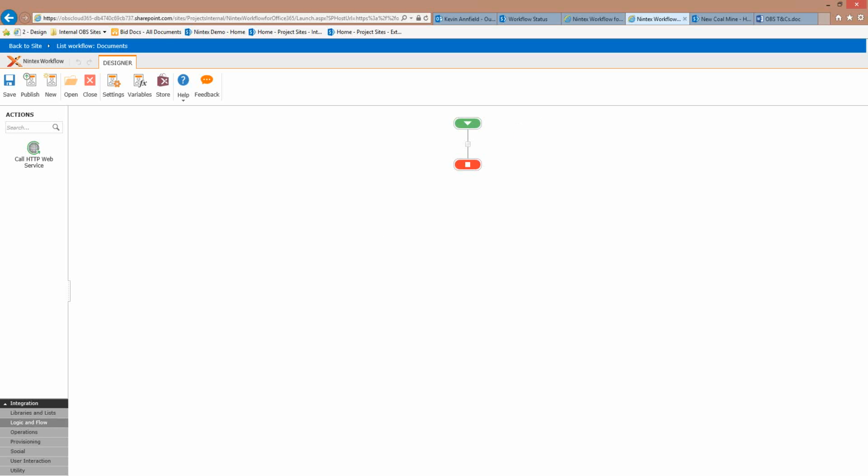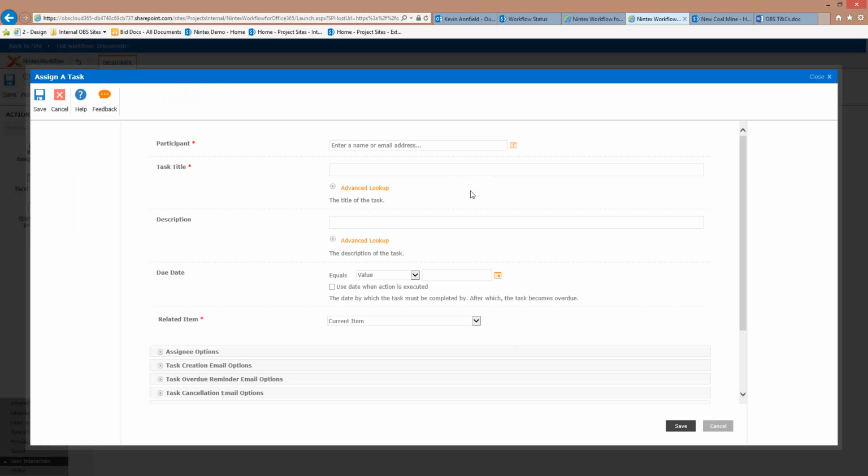So going into our user interaction area, we've got an assign a task action, so we'll drag that onto the interface and double click on it. Now I'm going to need to go back out. I just wanted to show you this action quickly. I'm going to need to go back out, create a variable, and then come back in, but you can see how easy it is to start to add some settings into this action.